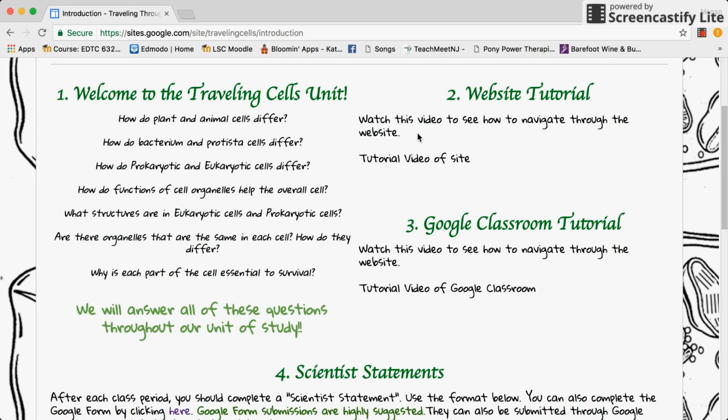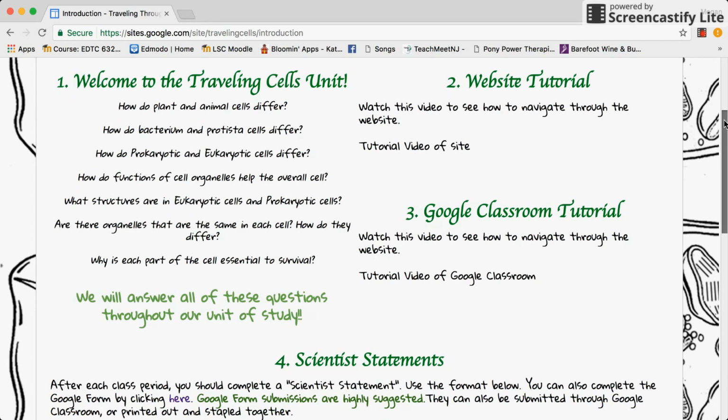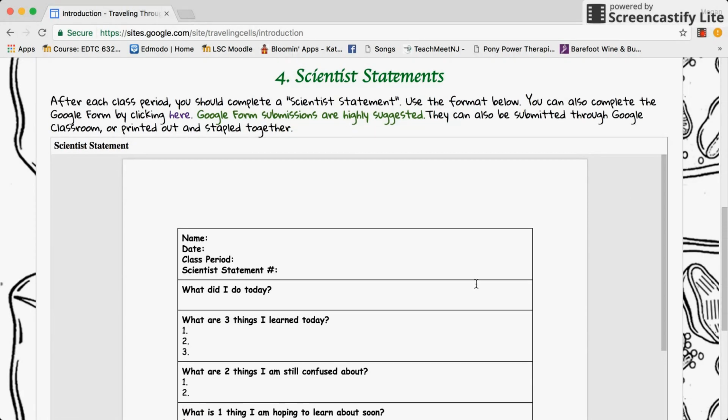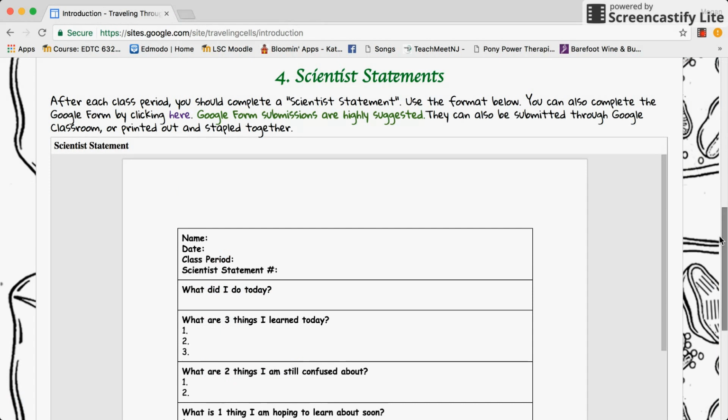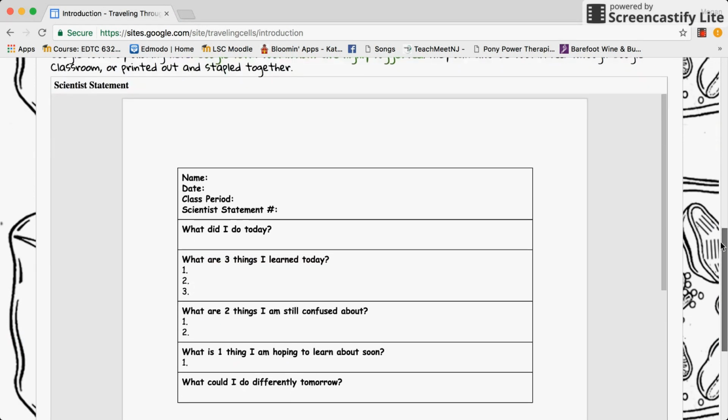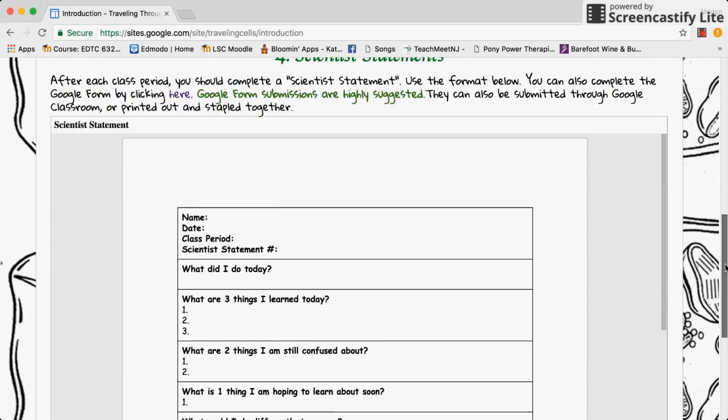Some key things that you'll need to make sure that you look at are the videos, which will be uploaded shortly, and your scientist statements. You need to complete a scientist statement at the end of every lesson. You can click the word here and fill it out on Google Forms, or if your classroom is not Google operated, then you can download and print the statement and fill it out through the computer or on paper.